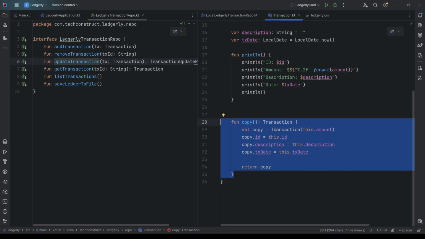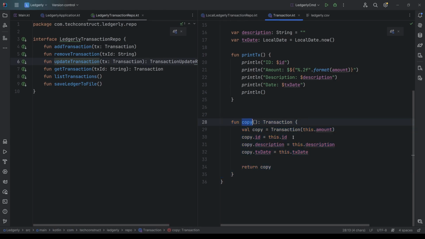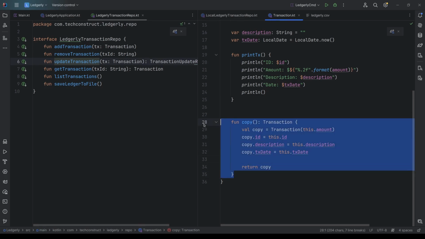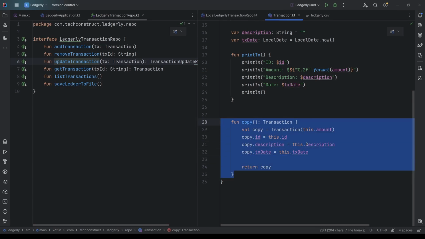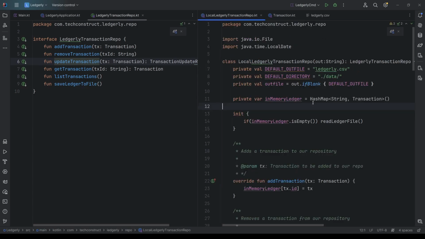Now we also have a copy function. This function is used to simply, as the name suggests, copy a transaction. Now this function is going to be very important coming up. So pause here to get a good look at exactly what it's doing and just keep this in mind.